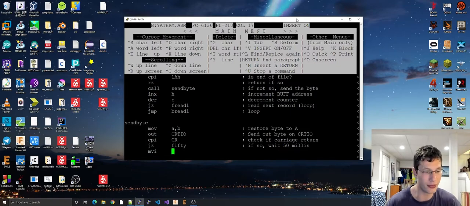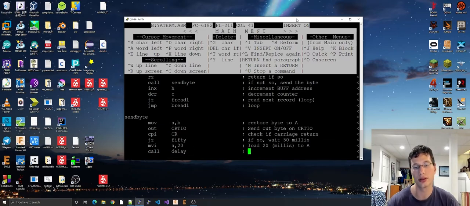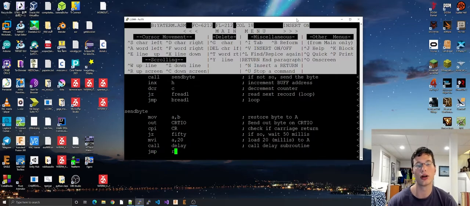MVI, right, so jump to 50, right? So basically now, if it wasn't a carriage return, we're going to wait 20 milliseconds. MVI A 20. Load 20 millis to A. Call delay subroutine. Jump read byte loop. Go to loop, read byte loop.